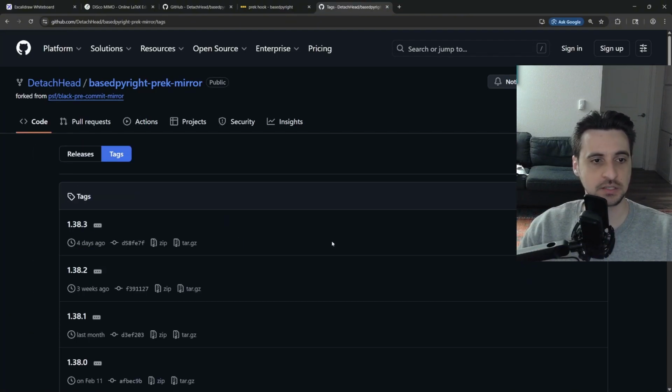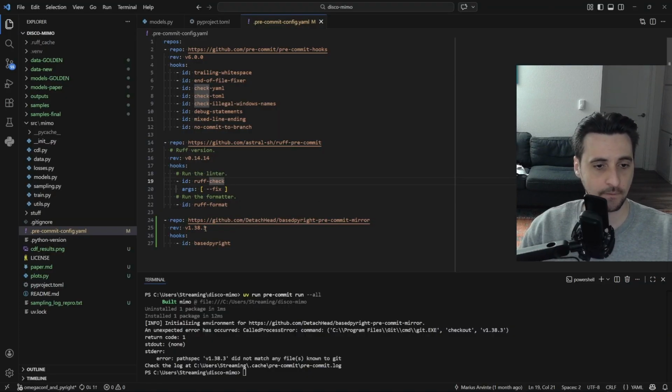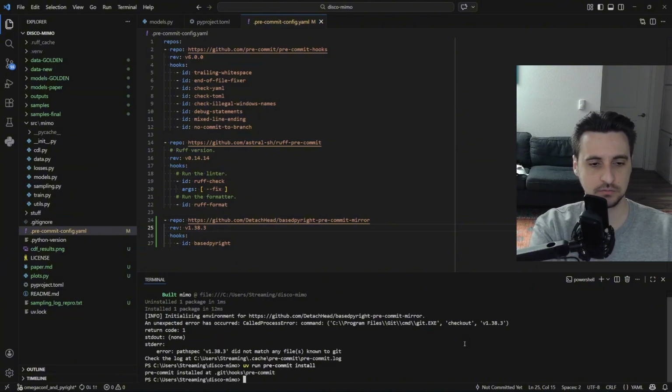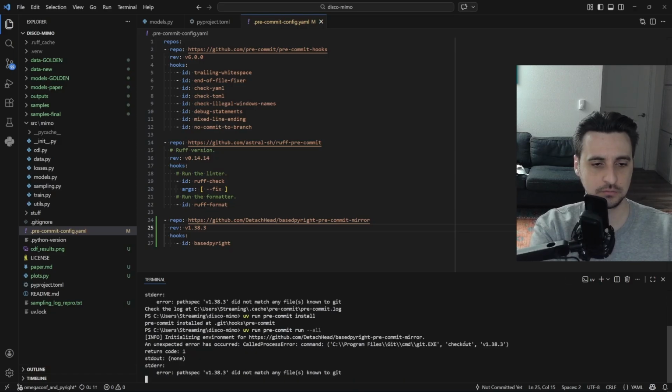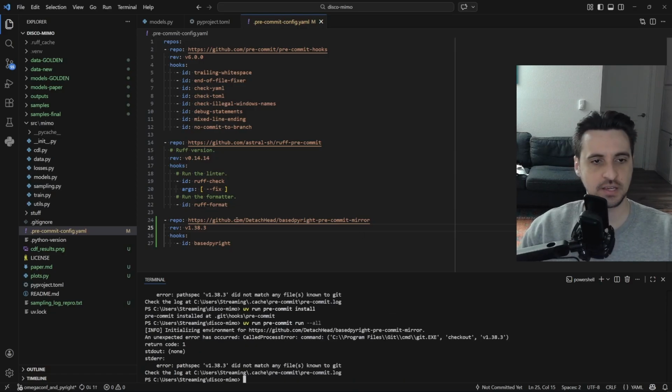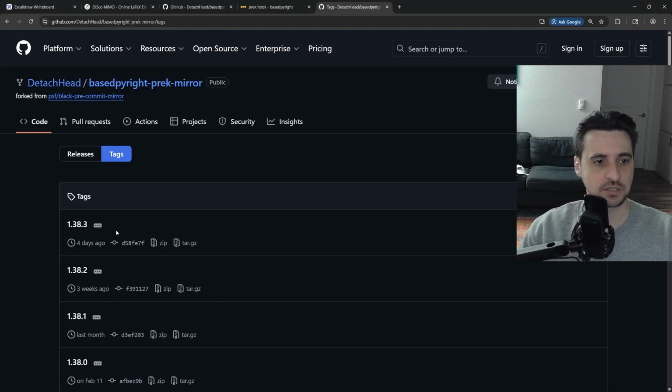So what is the latest tag? Oh no, it is 138.3. So I can't check this help aspect. No, matching was to get uv run pre-commit install. uv run pre-commit run all. No, why can't I get this then? It's because it's not tagged 138.3.